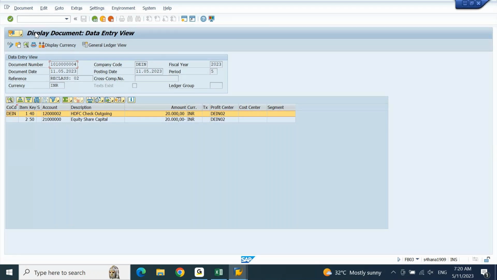Now, is it possible to rectify this entry by additional journal entry? Instead of 2000, we posted 20,000. How much excess we posted?